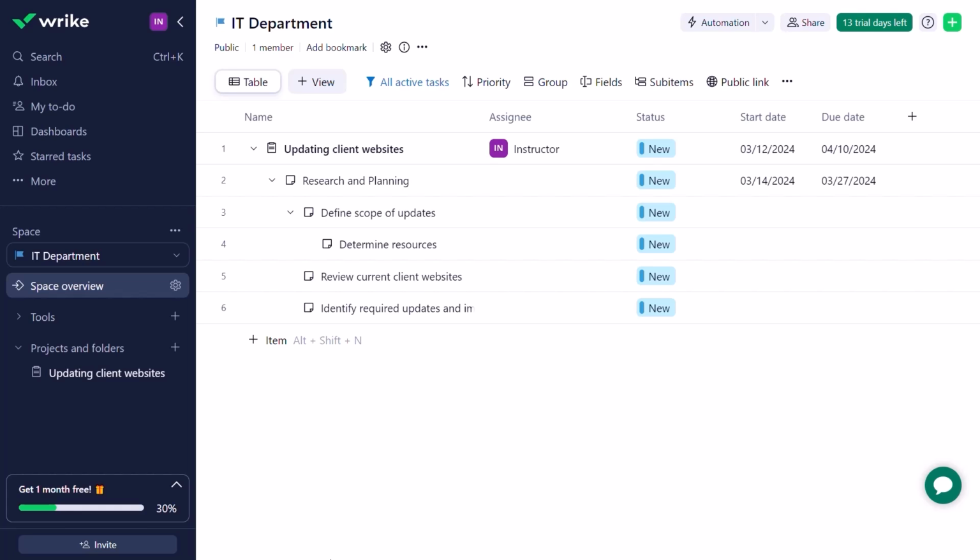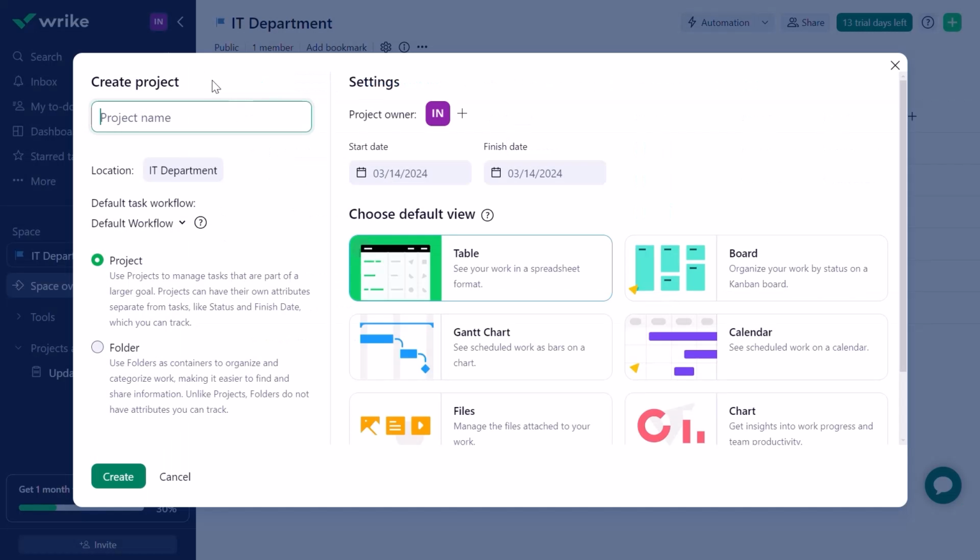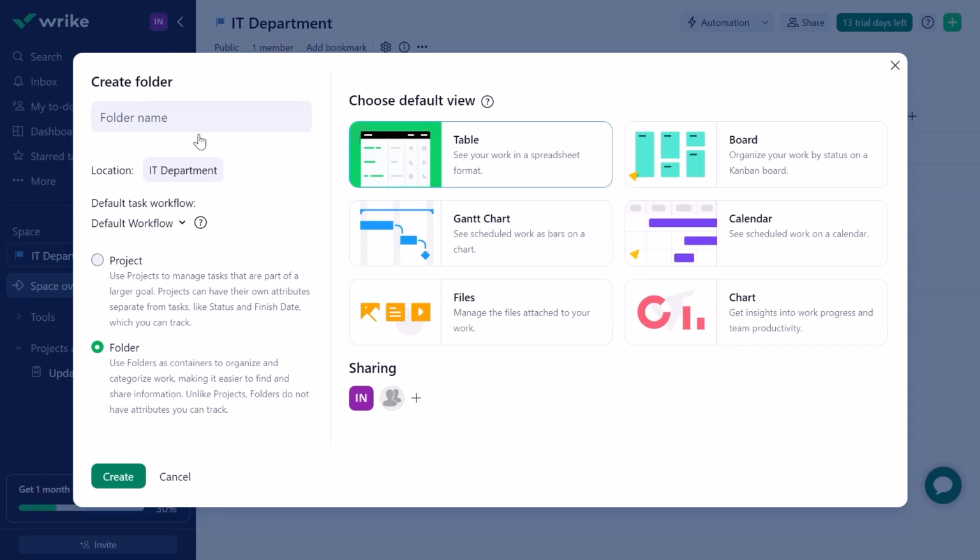So once I'm inside my space and I've created a project, I'll see that this heading is called Projects and Folders. Now we're going to talk about adding these folders. I'll very quickly hop over here and click on this Add button. Instead of a project, I'll choose a folder and assign a folder name. So let's suppose we're going with IT department.